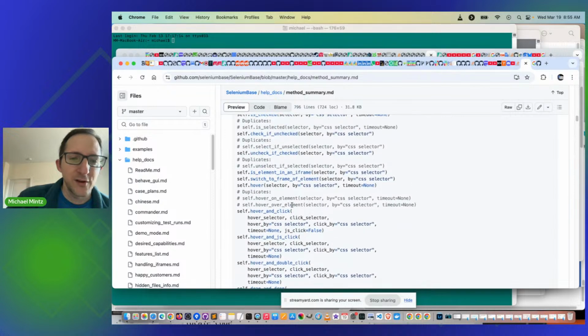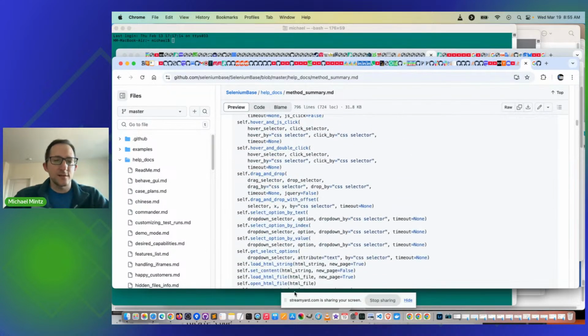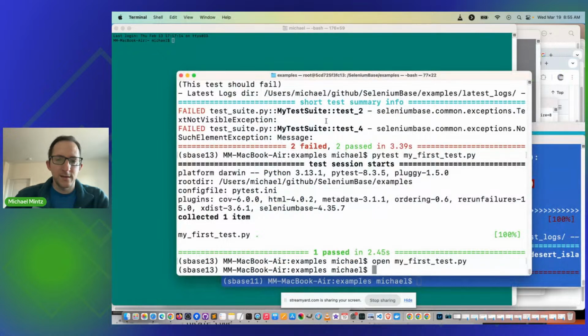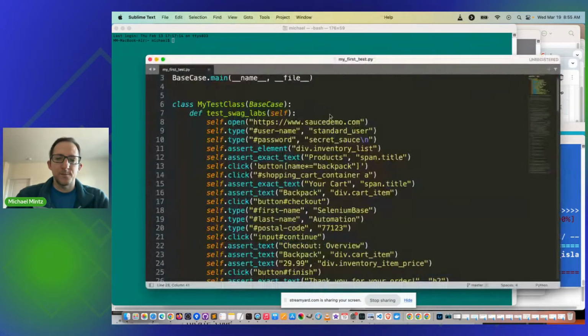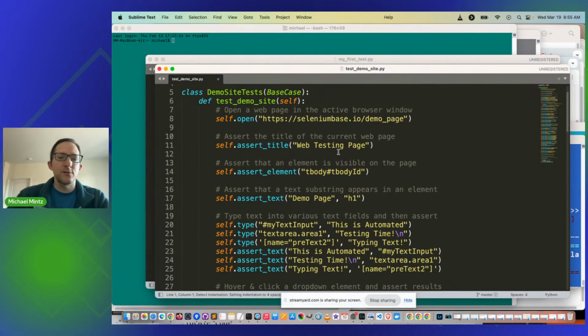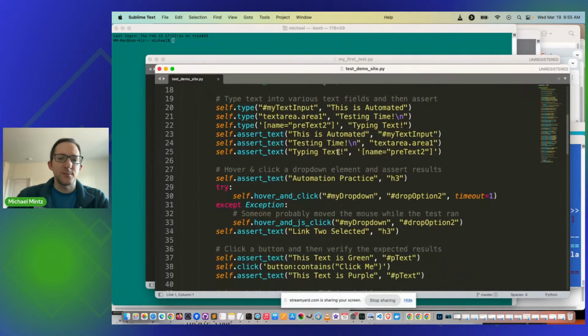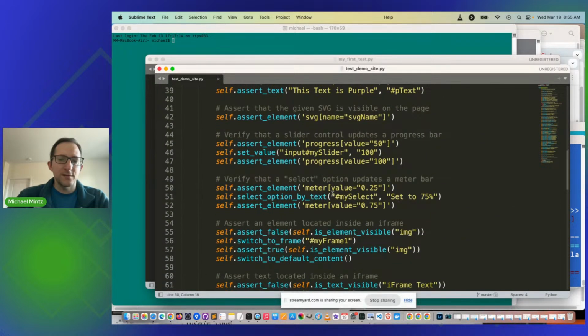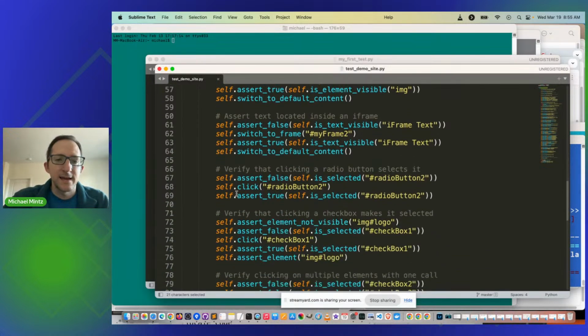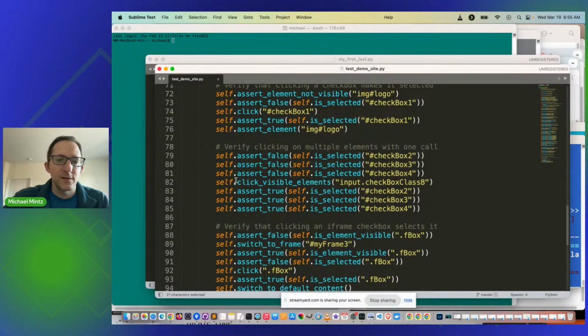Let's see, check if unchecked, hover and click, drag and drop. Actually, some of these I can demo in the test demo site. So if I open test demo site, that's another good one that basically shows you various advanced methods such as hover and click. And then there's also select option by text, because sometimes there's a select field where you have different options you can set. And then you can also click visible elements. So this one here will click all the different elements that match that selector.